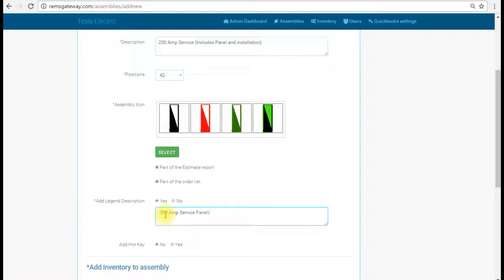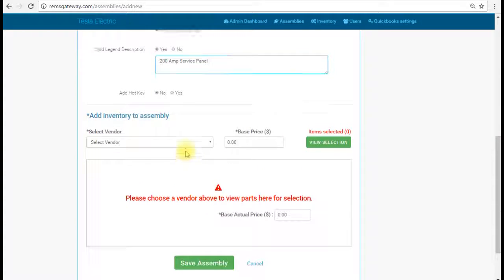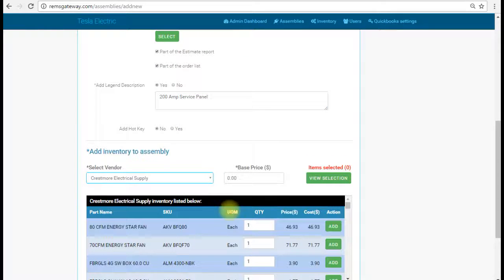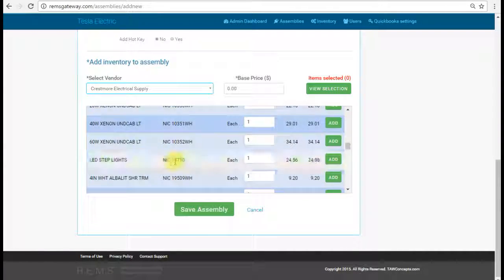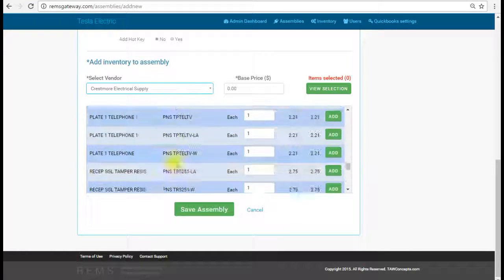It's going to be for our legend description for our customers, so that they know what this icon means. We'll do a hotkey for that, and then we would go down and pick our parts. So we're going to go down to our parts list. We'll go down to get some Square D products over here from Crestmore.